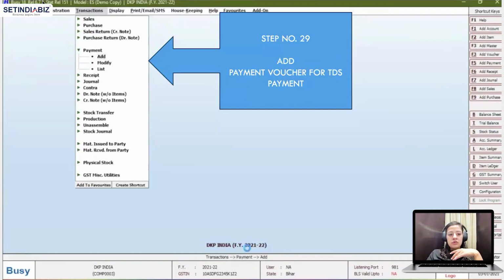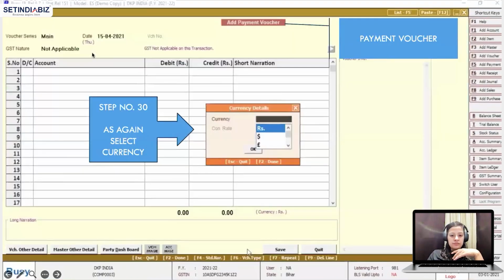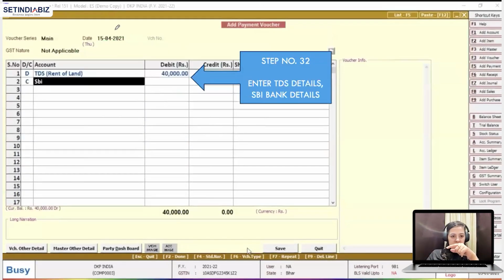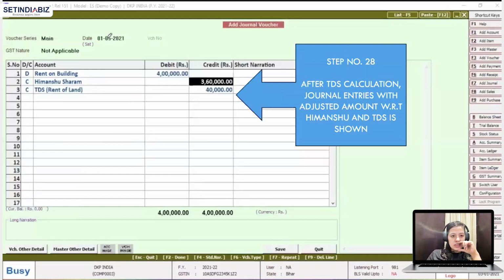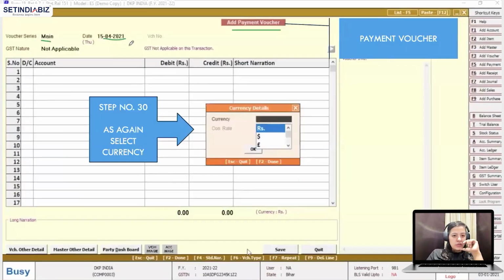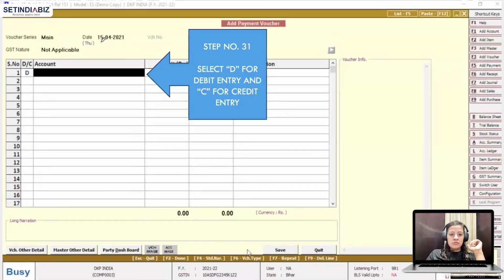So which voucher will we go to? We will go to payment voucher. Yes. So as you can see, we are now on payment voucher. Voucher series main, date. As you can see, we have to fill this, the date is wrong. We will just correct it hopefully in the next slide. Let's see. Because TDS is deducted in May, we cannot pay in April. An error will come. Currency is rupees as we select. So this needs to be changed. Let's see.